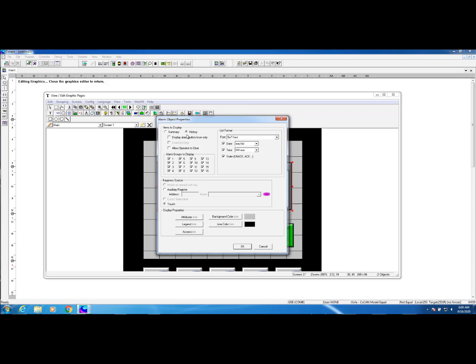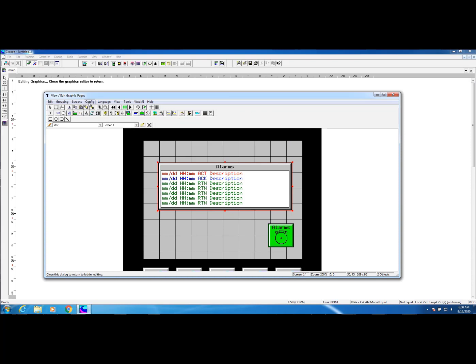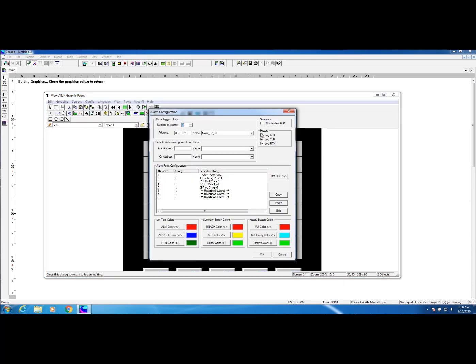And then the specifics of what states are actually recorded here under history. Let's go back again to our alarm config and see where those can be set. Up here in the upper right-hand corner, that's where you have the ability to define, for a history object, what particular events we want to record. And by default, we're pretty much recording them all.